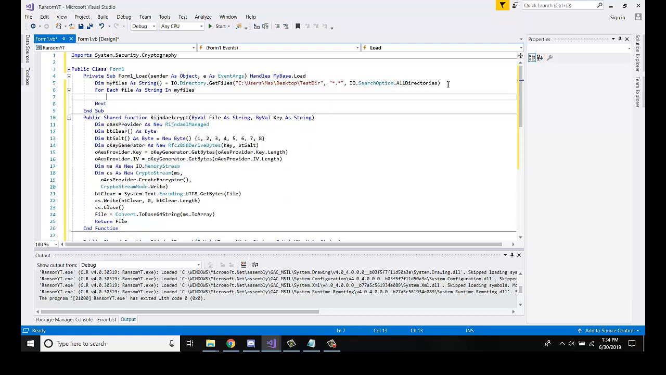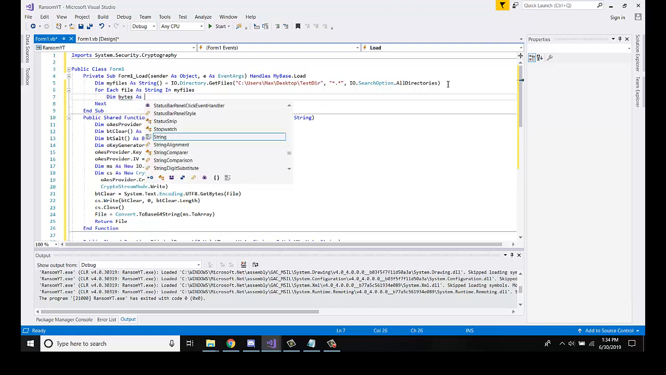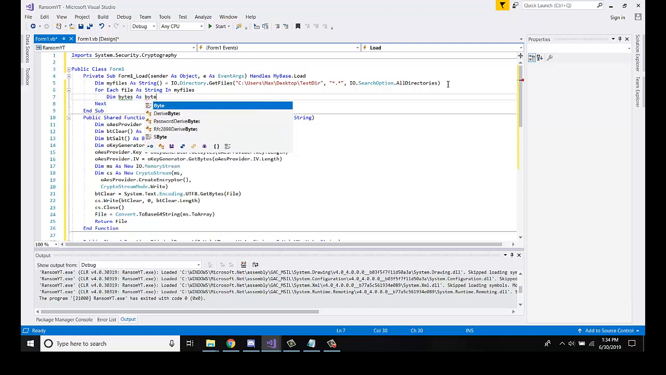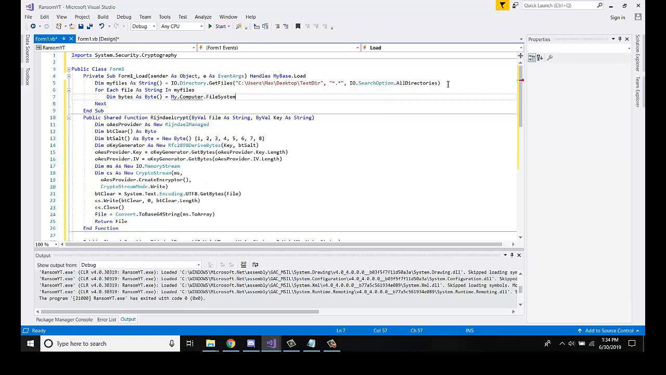And essentially all that we have to do is we're going to create a byte array. And this byte array is going to be FileSystem.ReadAllBytes. So we're creating a string array of the paths to all the files, and then for each file in this string array, we're going through and we're creating a byte array, getting all of the bytes from the file.